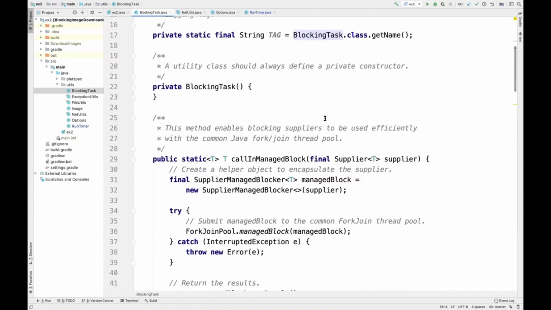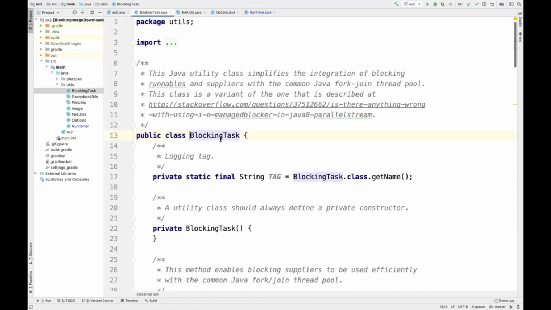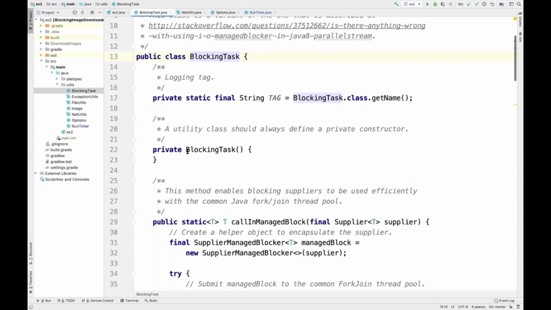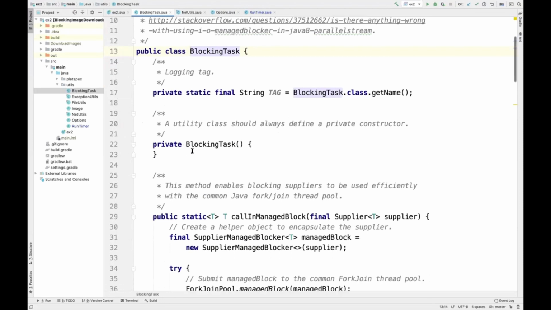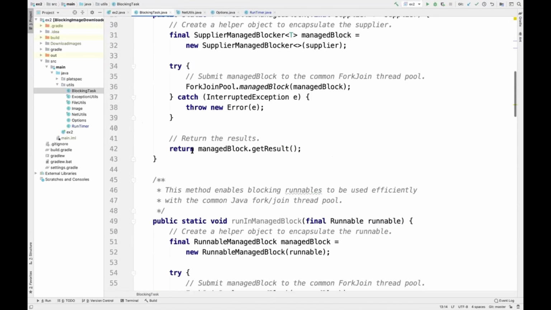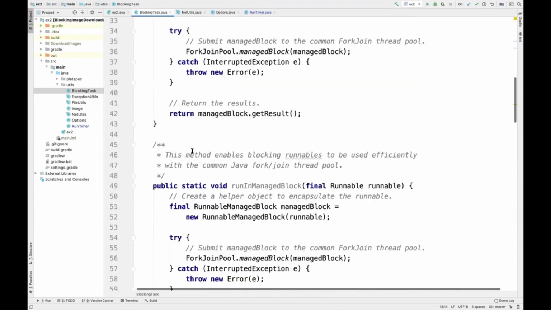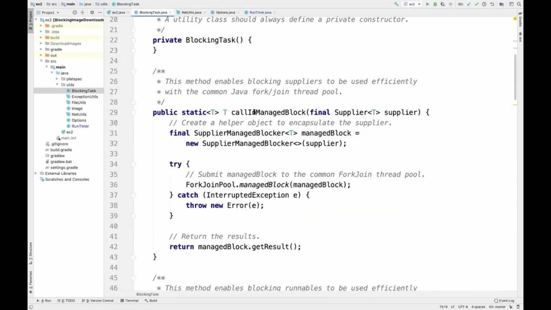So here is the class. It's a utility class. Because it's a utility class, I probably should have defined it to be final, but I made the constructor private, and it's only got static methods in it. And you can see here the main method is the one called call in manage block, which takes a supplier. It's a static method that's parameterized.